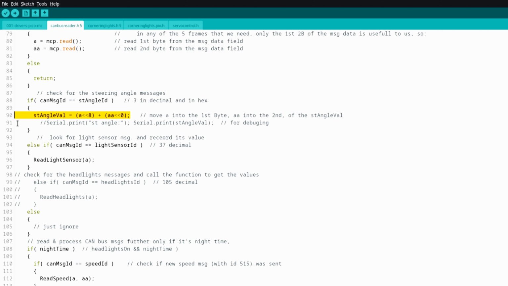We are doing this by shifting the bits, meaning we move the first data byte into the first byte of our steering angle val, and the second data byte we move into the second byte of our steering angle val variable, after which our steering angle val variable will contain the current steering angle value. And so this is how I get the steering angle value.